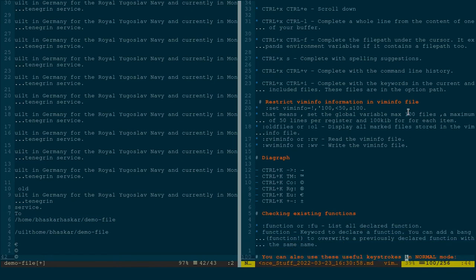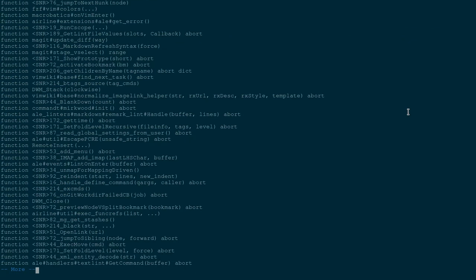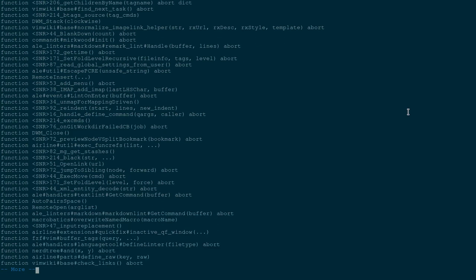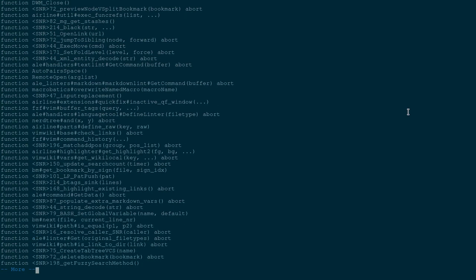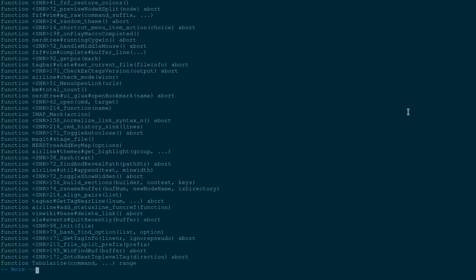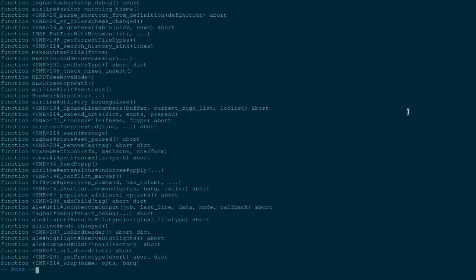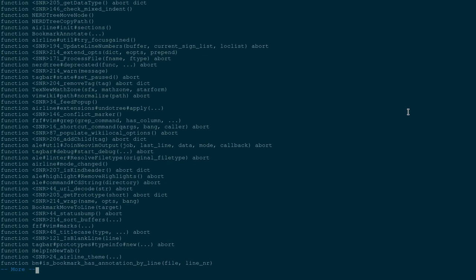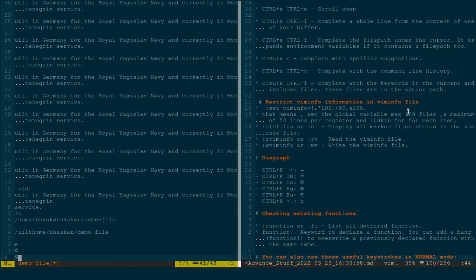Likewise, you can see all the functions. Just write fu in the command or ex prompt like this. You can see all the functions declared inside vimrc, by the plugins or by yourself, get listed here. All you have to do is go to the ex prompt and type fu or function, and it will list you all the functions.